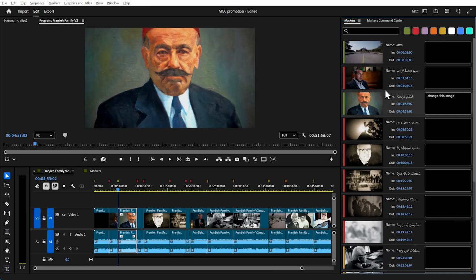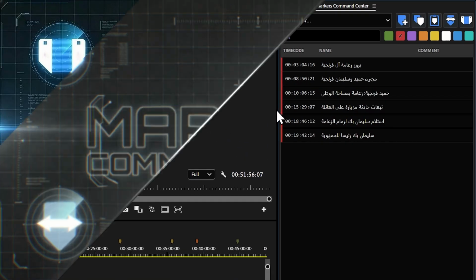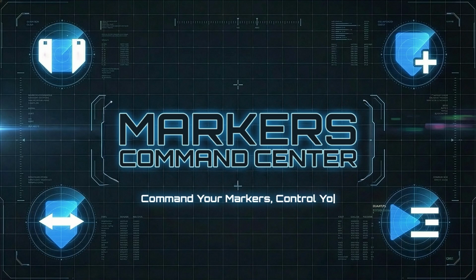Stop fighting the default panel and start managing your timeline with precision. Markers Command Center. Command your markers, control your edit.